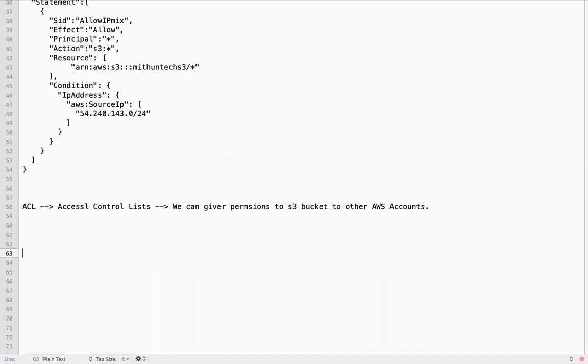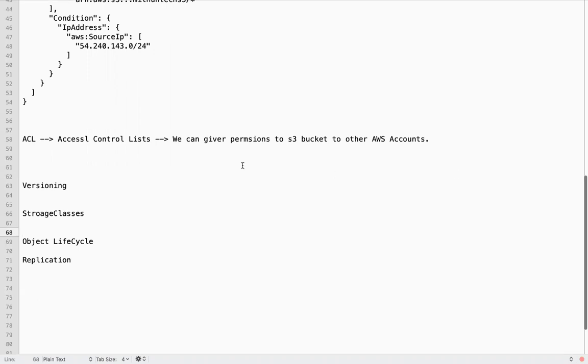Then there are a lot of other options. We have versioning, we have the storage class concept, we have object lifecycle, we have replication. So, what is versioning in S3?